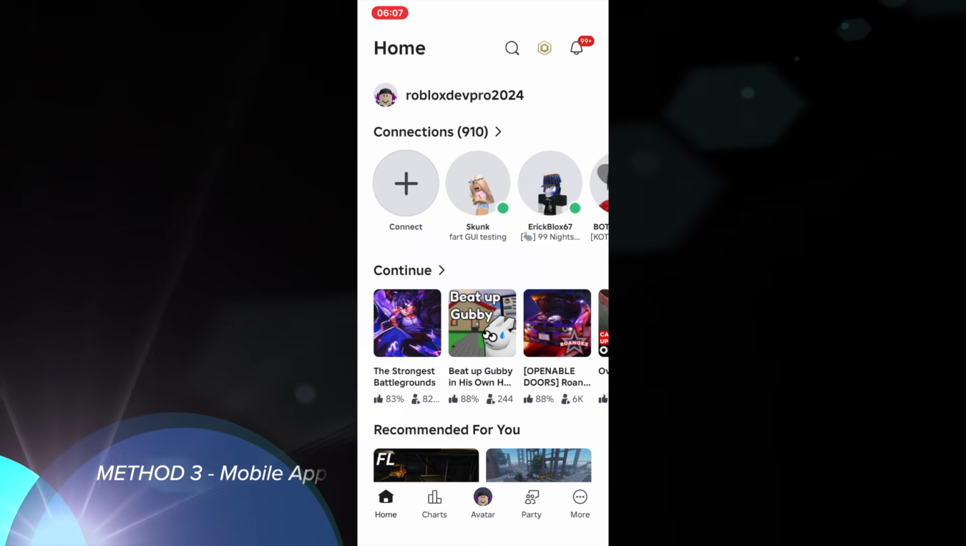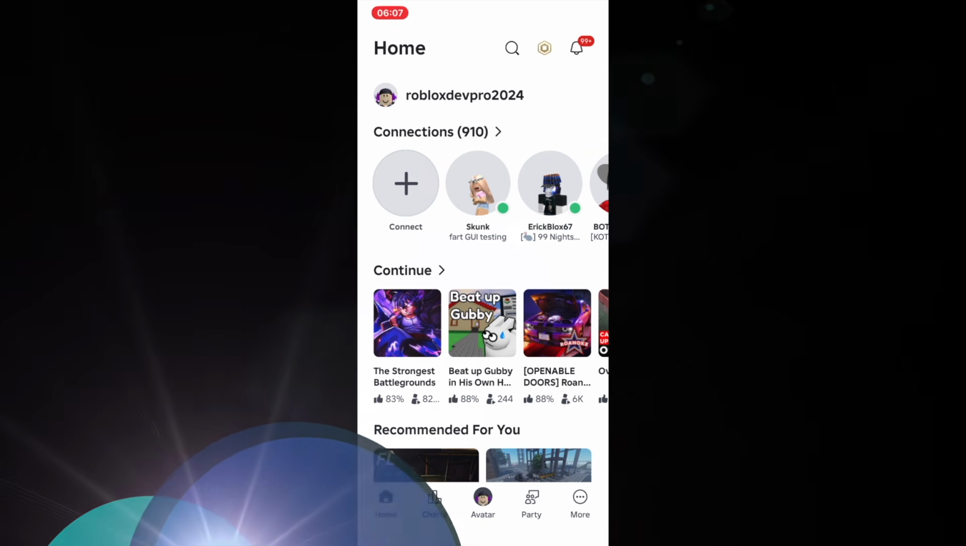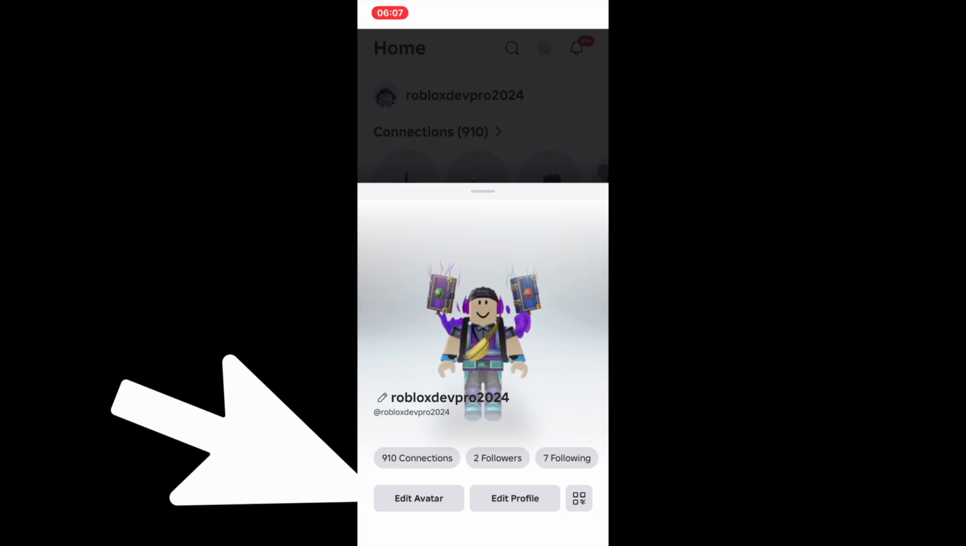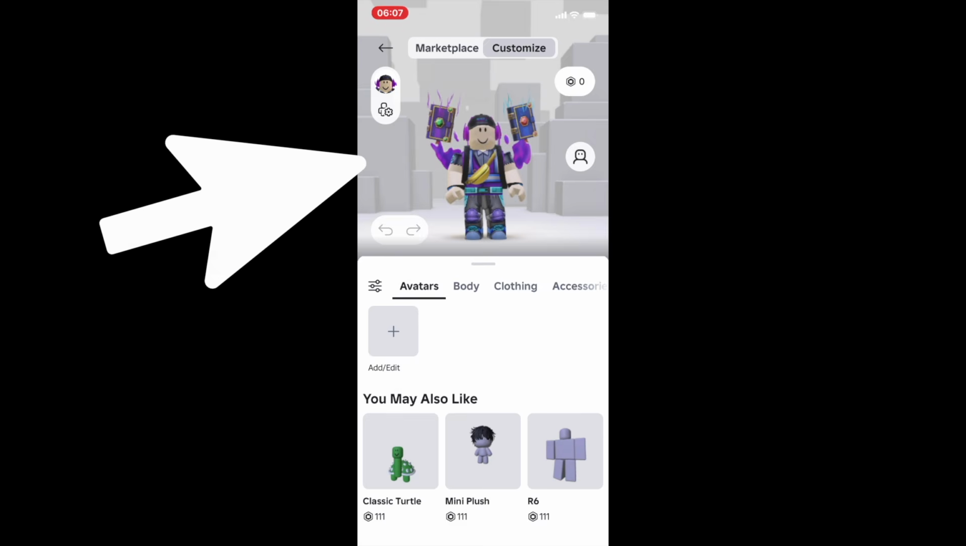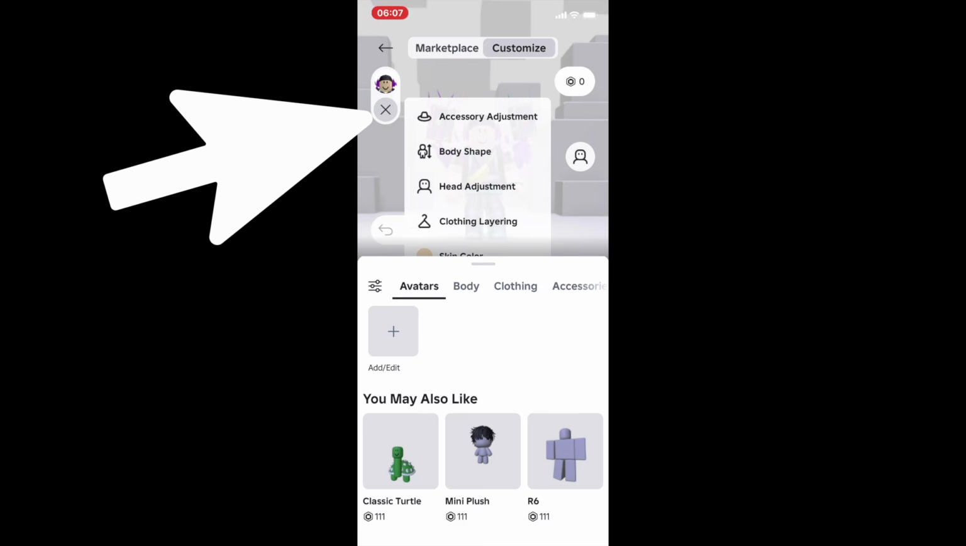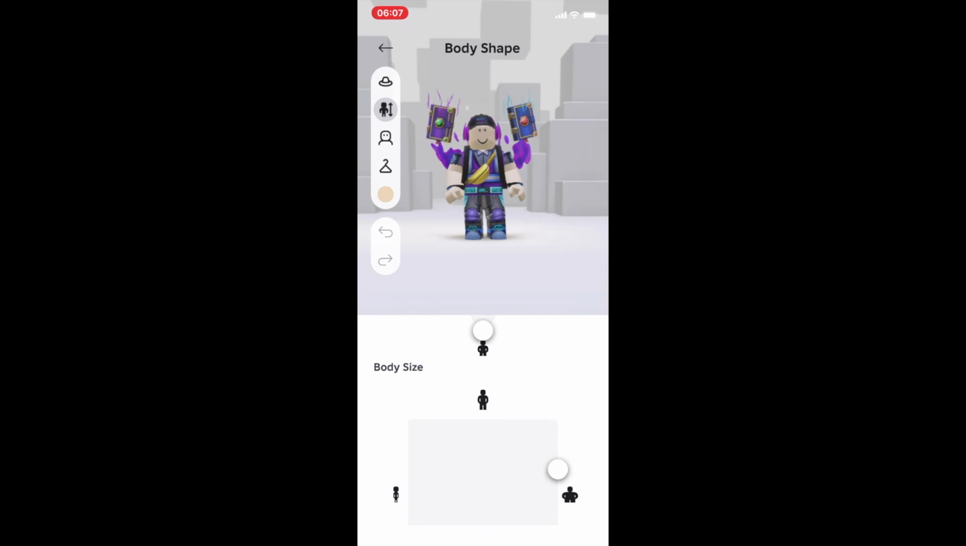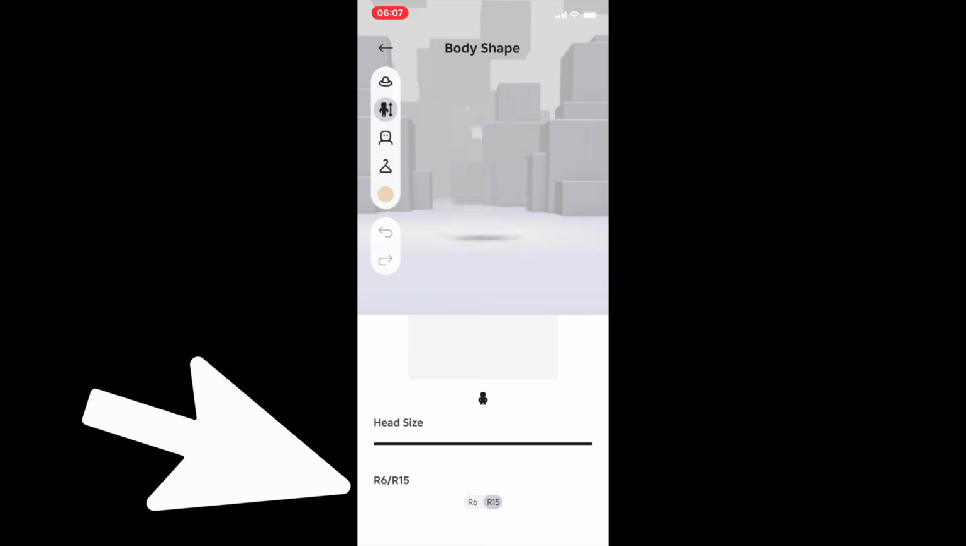Method 3, Mobile. Open the Roblox app, tap on your avatar, then tap Edit Avatar. Look for the button under the head icon at the top. Tap it and select Body Shape. Scroll down and you'll see the R6, R15 toggle. Tap it to switch body type.